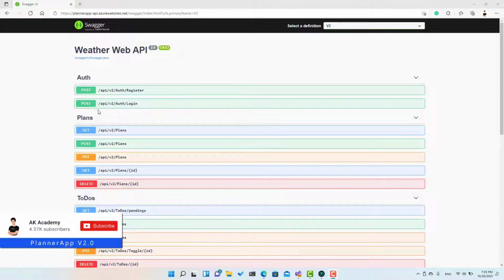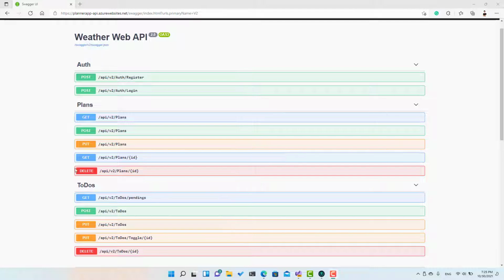In this session we will start implementing the delete functionality for our plan. So as always, the first part is going to be implementing the code that's going to communicate with the API to implement the deletion on the server side.